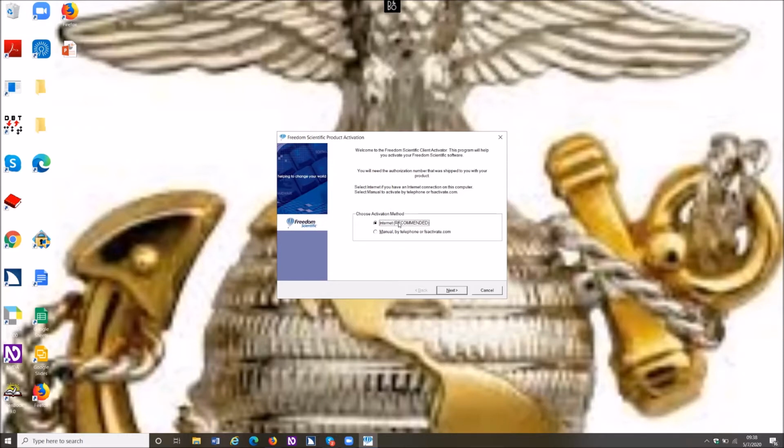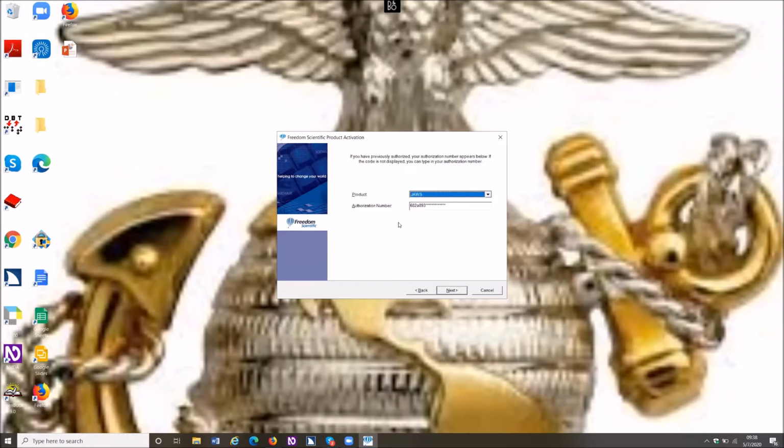So I don't want to reactivate it. We're not going to. We're just going to go through the steps. Your activation number will actually be in there, and then we're going to hit escape out of it so you don't reactivate it because you don't need to. Okay. Alt-N. If you have previously authorized, your authorization number appears below. If the code is not displayed, you can type in your authorization number. Product combo box JAWS 1 of 3 to change the selection.